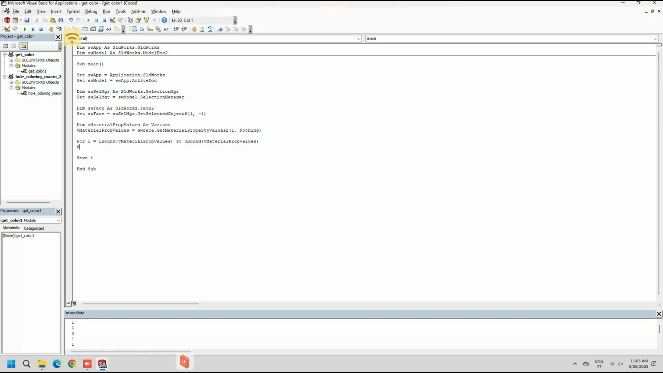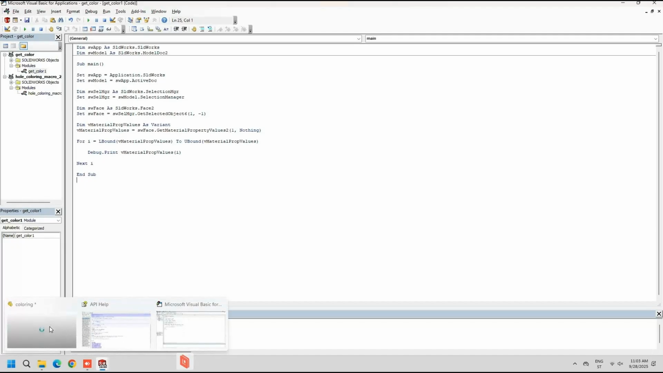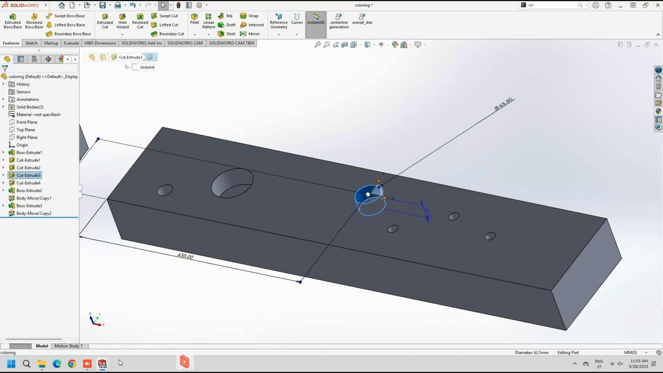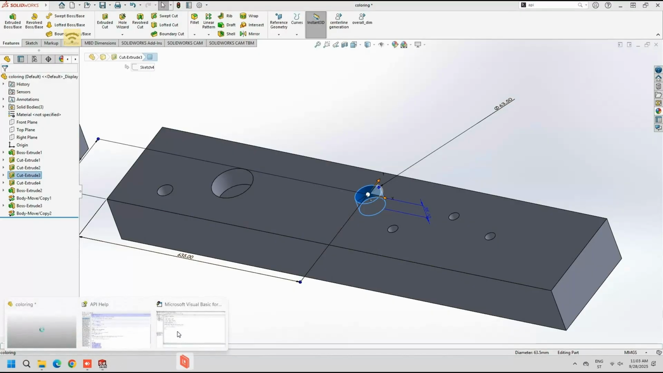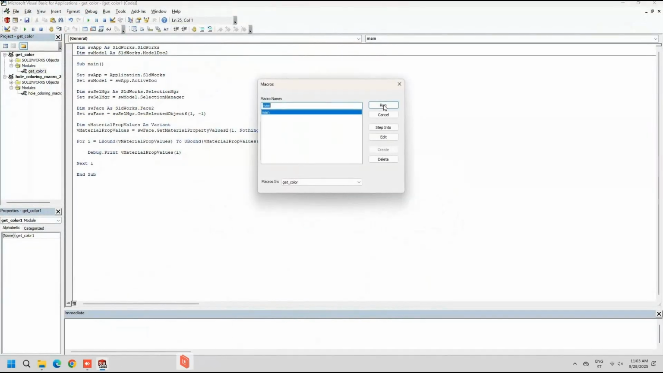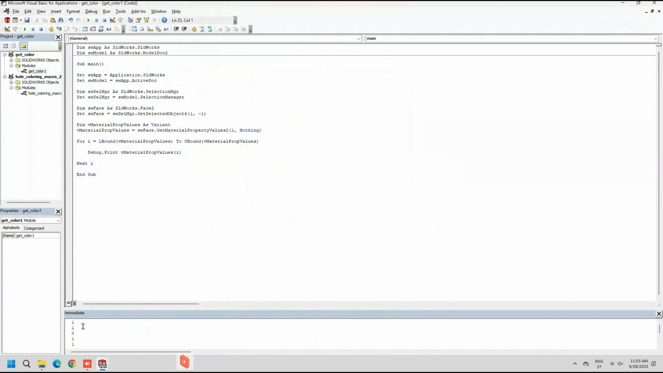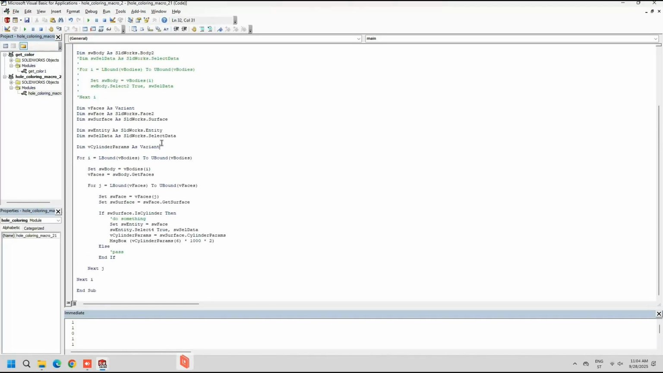Let's debug print each individual element of an array here, the material prop values of I. So we go to the part, and we select this face here, and then we go to the macro and we run it. In the debug print here, so in the immediate window, we have all the necessary arguments that are of interest. Now let's go to our original macro and let's paste these values.